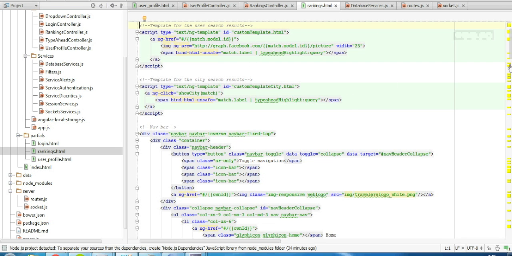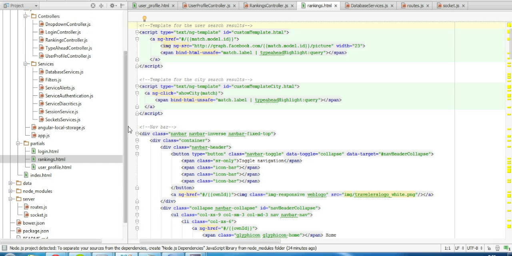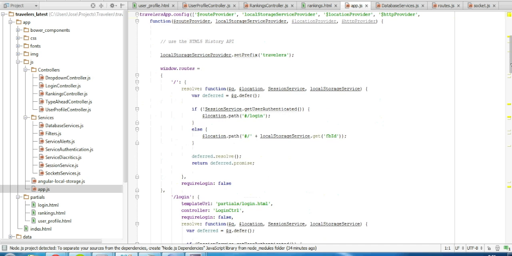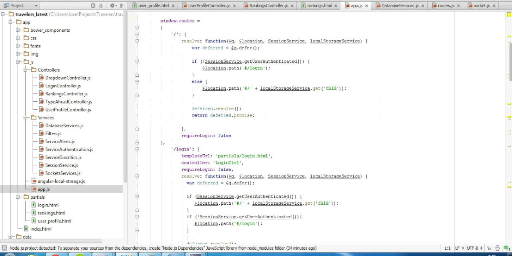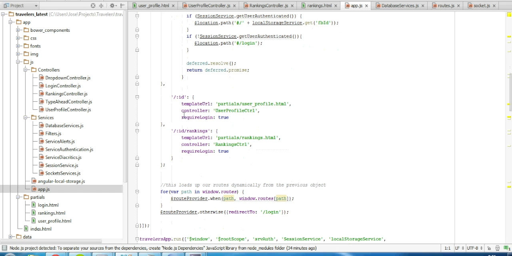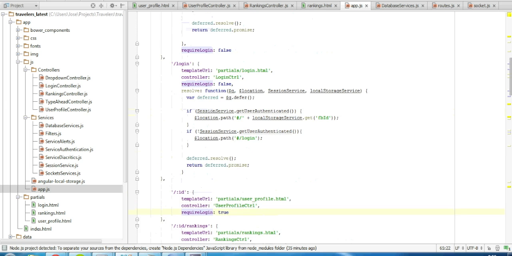So we can see also the Angular routing, which assigns to each route a controller and an HTML template with the bindings as we saw before. For example, here a slash followed by an ID goes to user profile, uses user profile as a template and user profile controller as a controller. And required login is a parameter we created to redirect the user to the login if the user is not logged in.